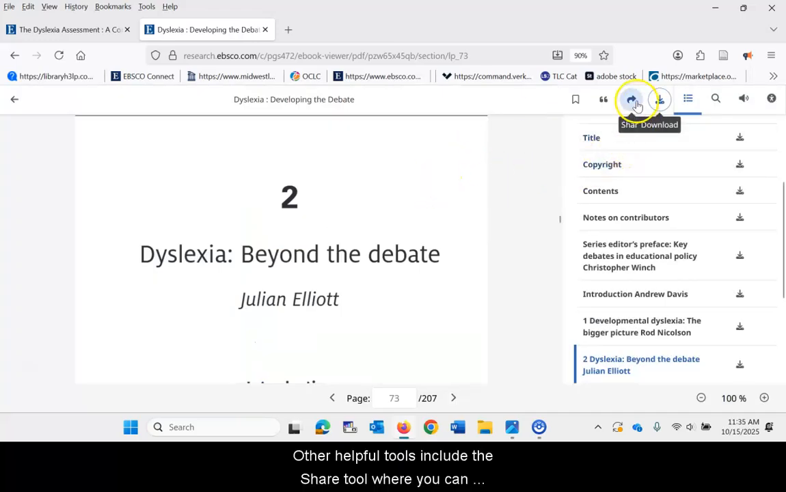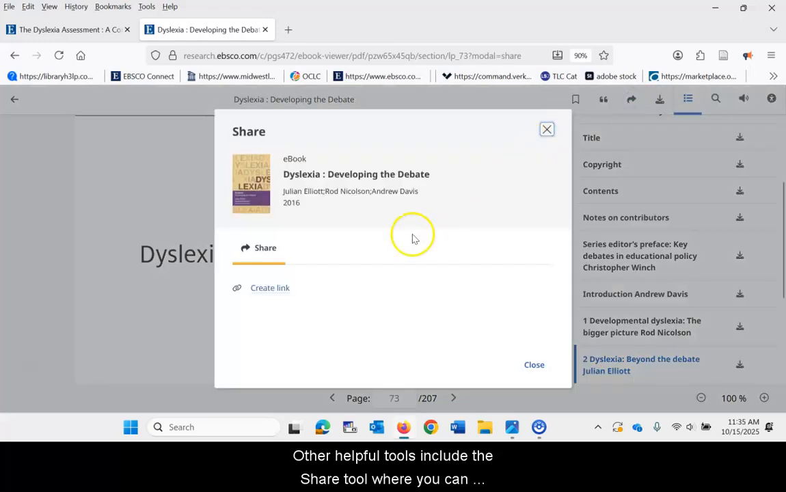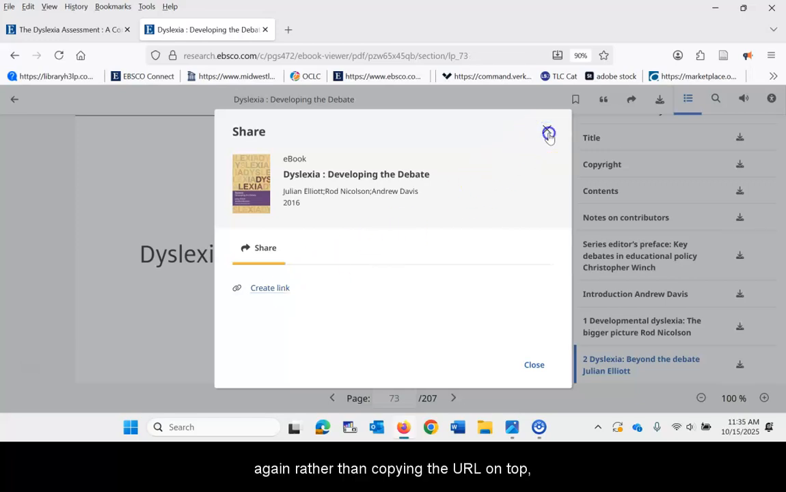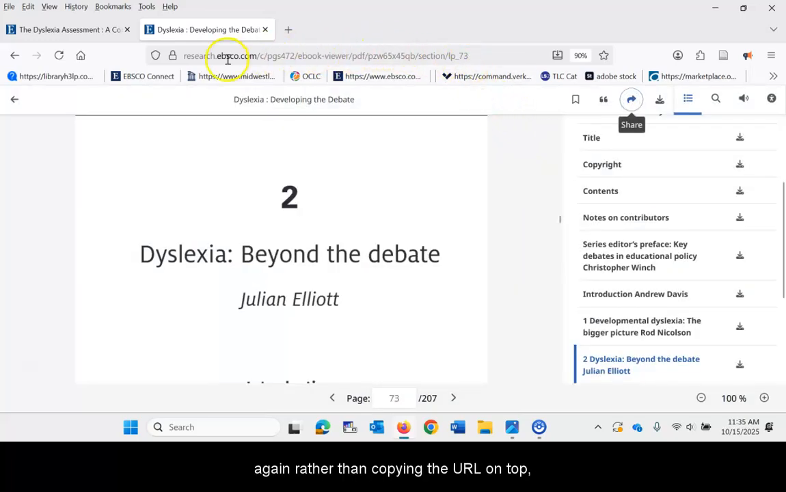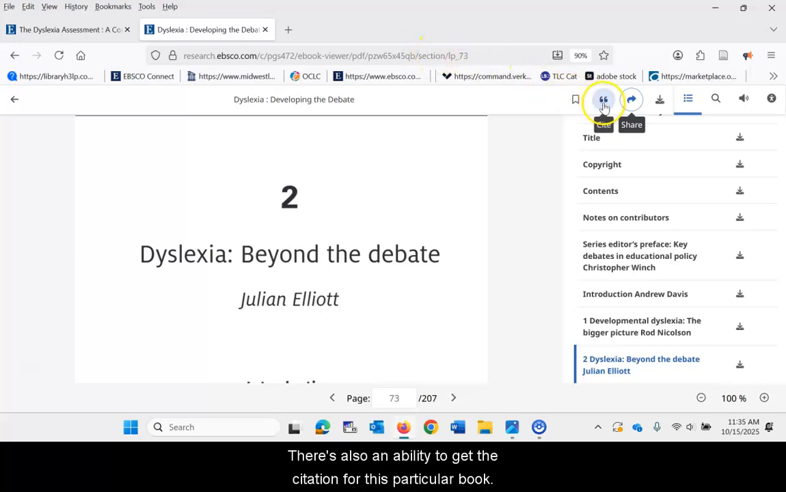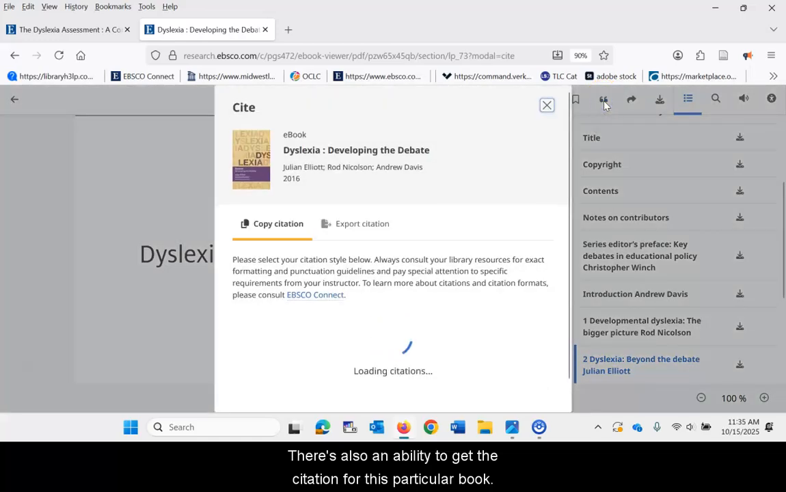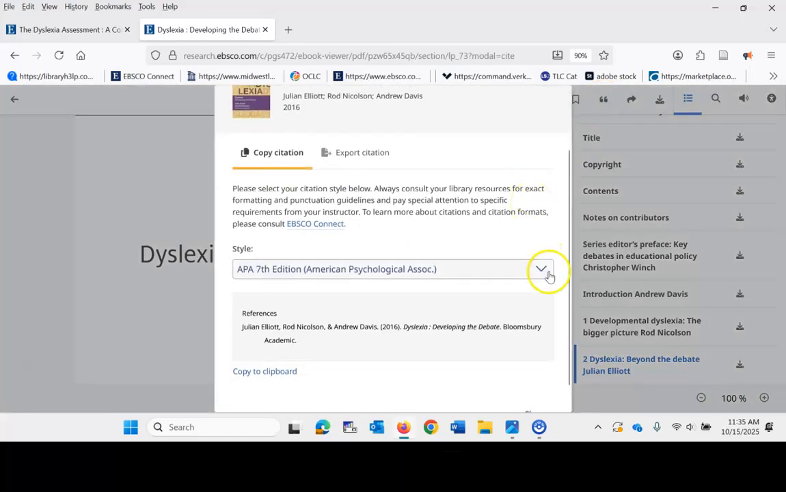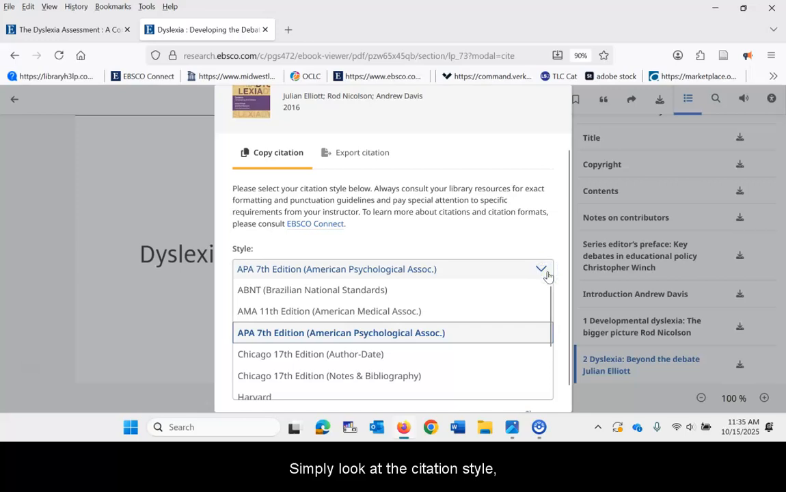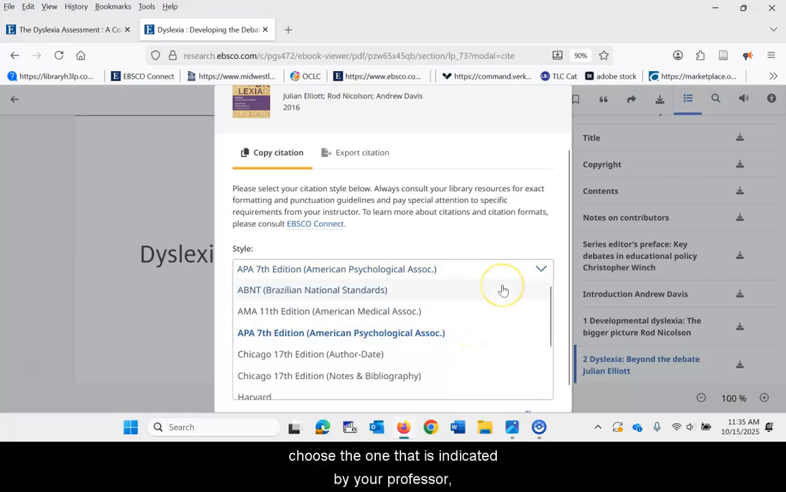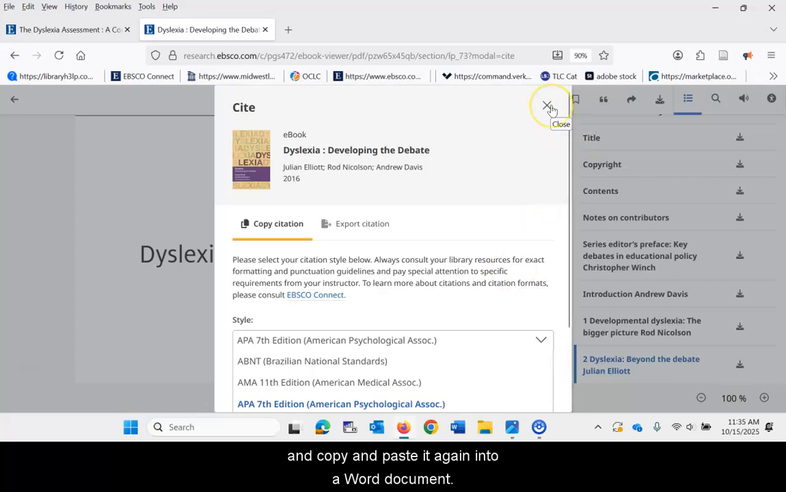Other helpful tools include the Share tool, where you can create a link and copy that into another Word document. This is the simplest way to access the ebook collection again, rather than copying the URL on top, which can sometimes not be stable. There's also an ability to get the citation for this particular book. Simply look at the citation style, choose the one that is indicated by your professor, and copy and paste it again into a Word document.